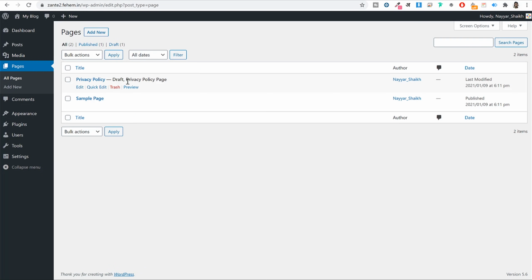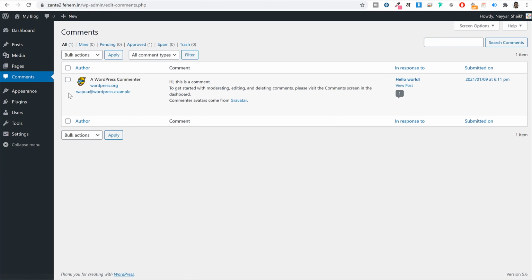Then you have the pages option, which obviously will be used to create different pages or to edit and manage different pages. Then you have the comment option, from where you can manage your comments if you want to approve, unapprove them, if you want to reply to them, if you want to mark them spam, or if you want to delete them, you can do that as well.